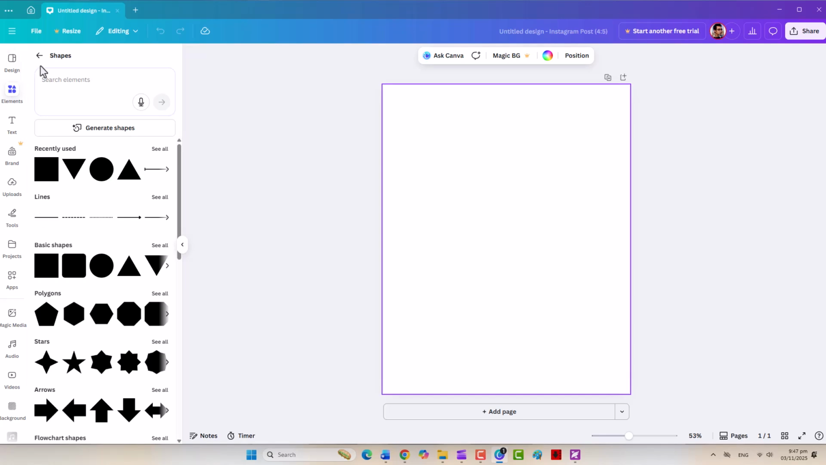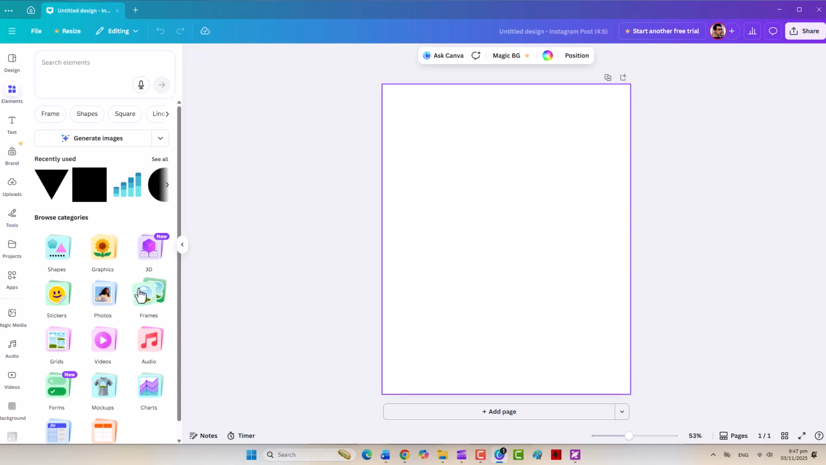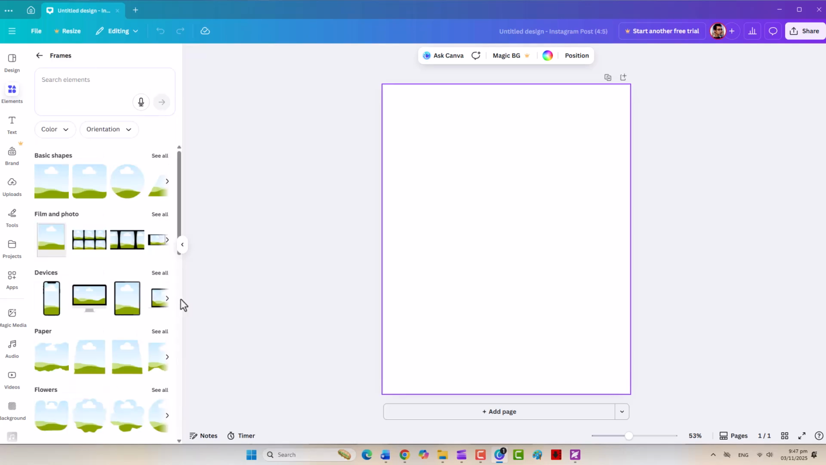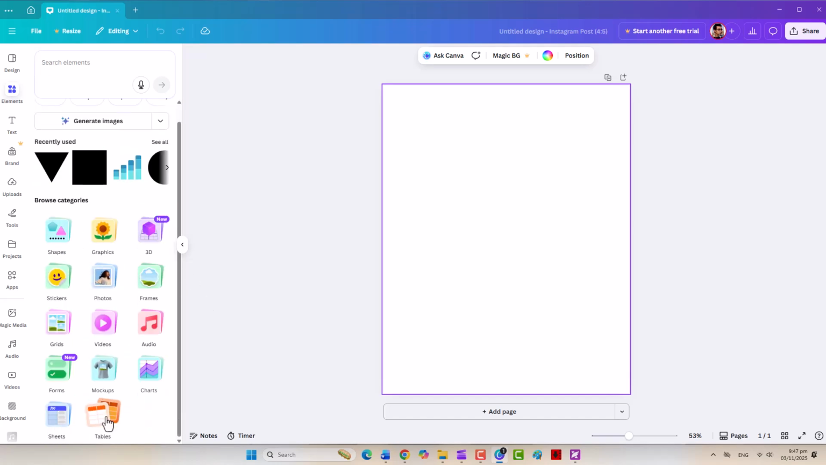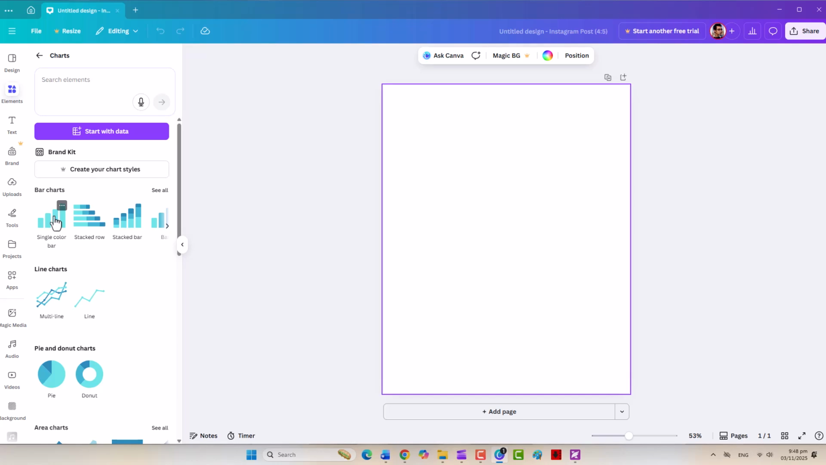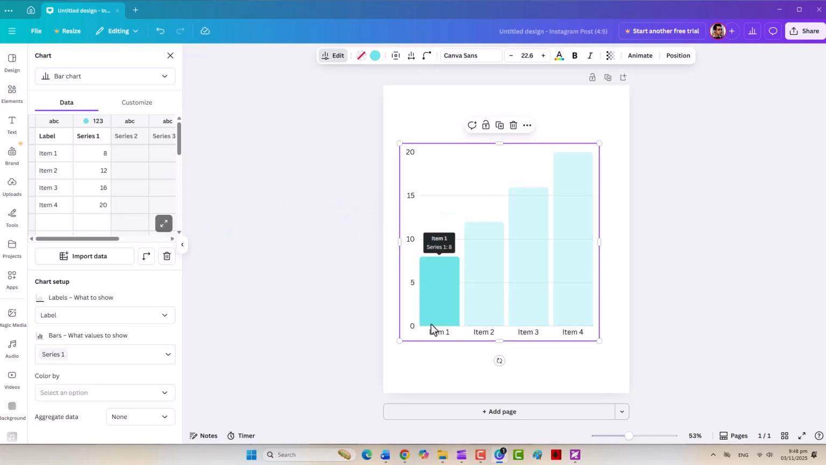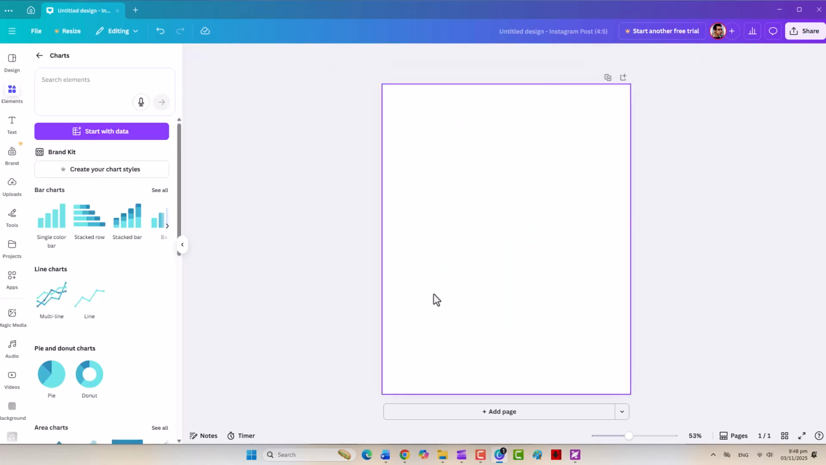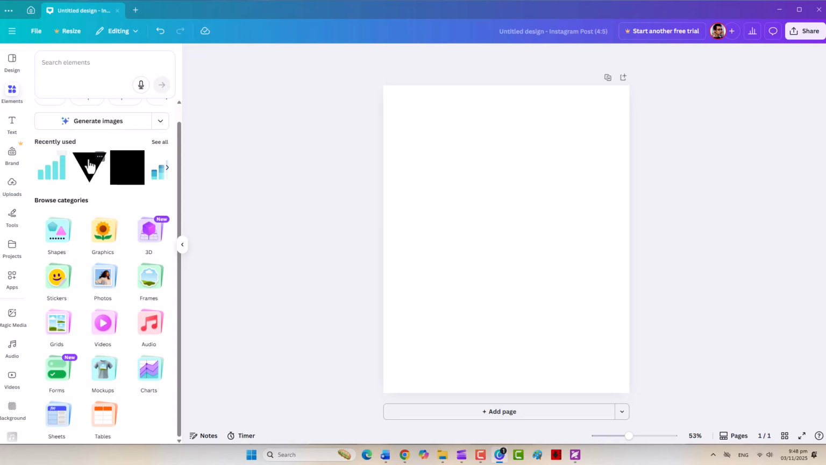Now, go back and select frames from the category this time. If I click on frames, you'll see different frame shapes appear. You can also explore categories like stickers, tables, grids, and charts. Let's take charts as an example. Choose a chart type, and then drag and drop it onto the canvas. You can edit its data and appearance. You can change values, adjust percentages, and even make the edges rounded or sharp. If I don't need it anymore, I can simply press Delete to remove it. When you click on Elements, the Recently Used section displays everything you've worked with before.